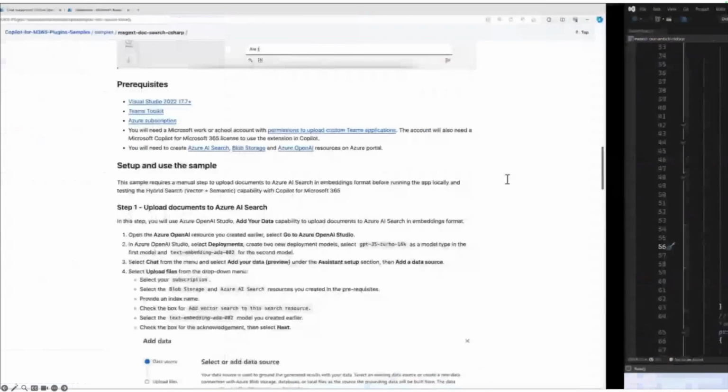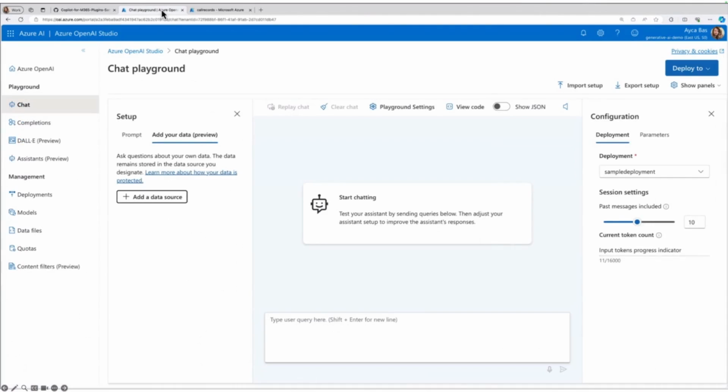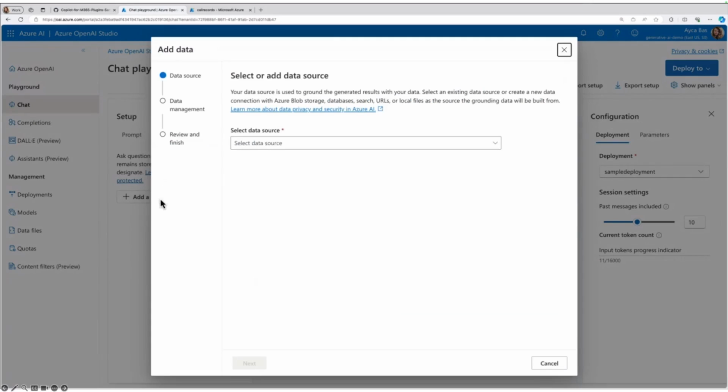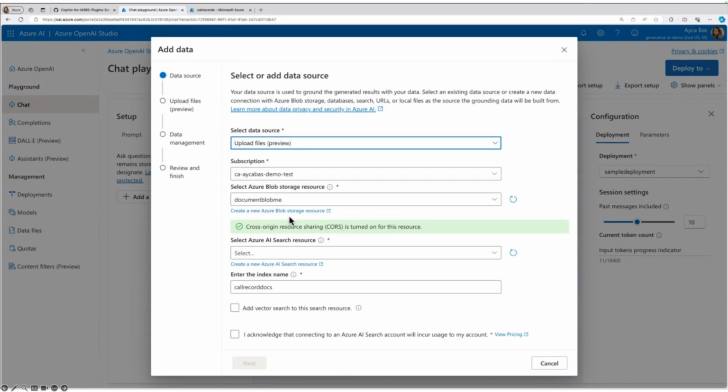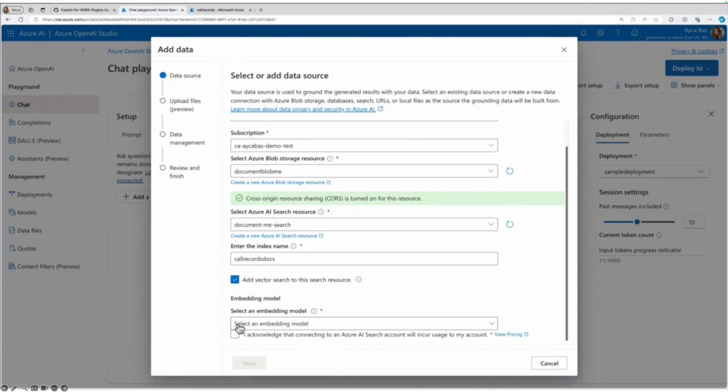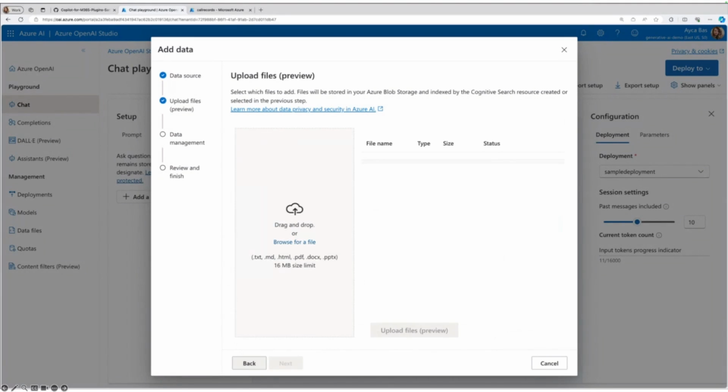Let's go to Azure. I already have Azure OpenAI Studio open. I will choose upload files in the add data source. Here you will need blob storage, and then you will also need Azure AI Search resource. You need to put a unique index name here. I'll put call records docs. I will select add vector search to this search resource, and I'll choose ADA model and select next.